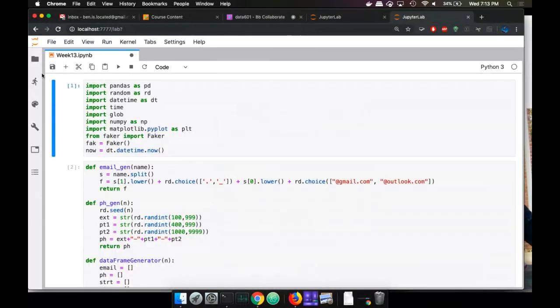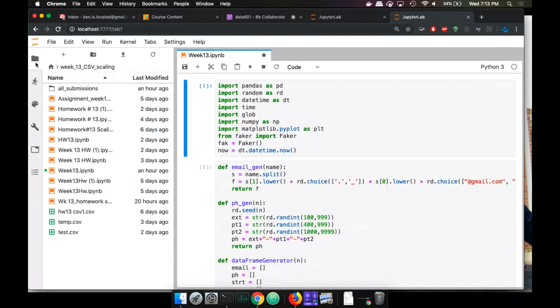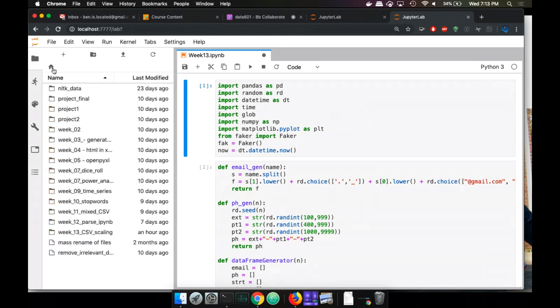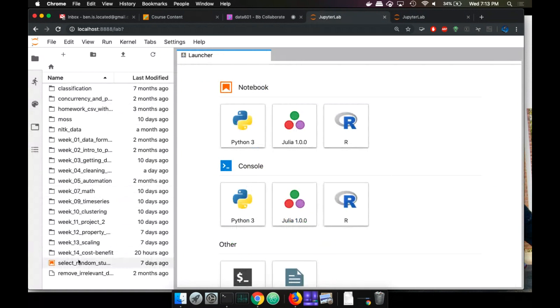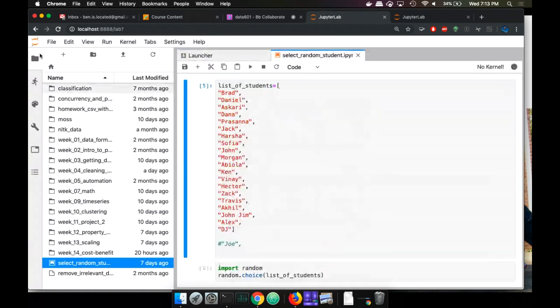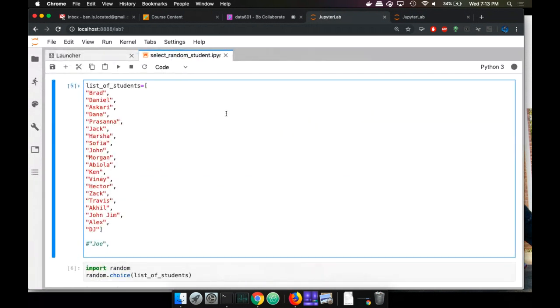Would anyone want to volunteer who has not previously demonstrated what they did on the homework? No volunteers. All right. We'll pick someone at random. Maybe if I can find it. The homeworks. Yeah. All right, who's up?